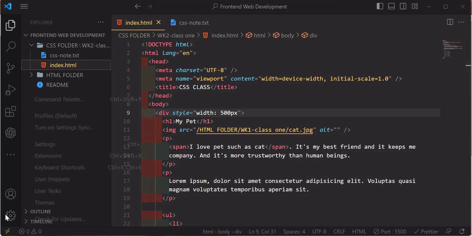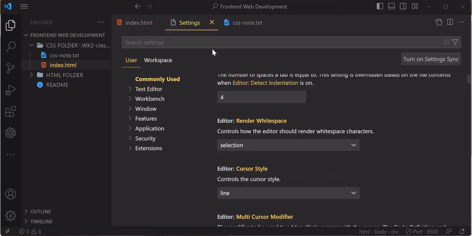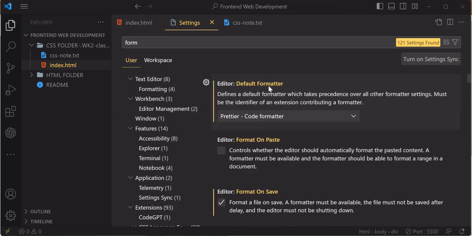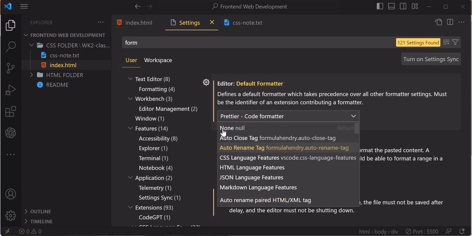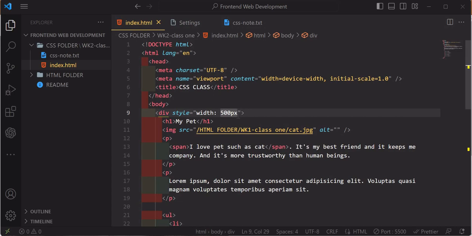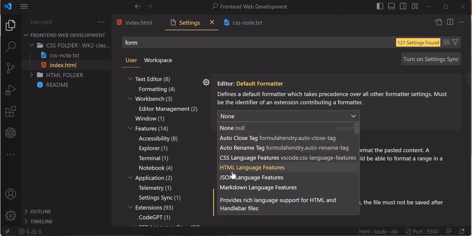If I come to settings and I search for format, it's going to bring out this default formatter here. So I changed the default formatter to Prettier. I'm going to change it to none now. And if I bring back my semicolon and I save, it's not going to remove it because I have changed my default formatter from Prettier to none. So this is it here. I'm just going to add it back. Please ensure that you download Prettier and add it as your default formatter.